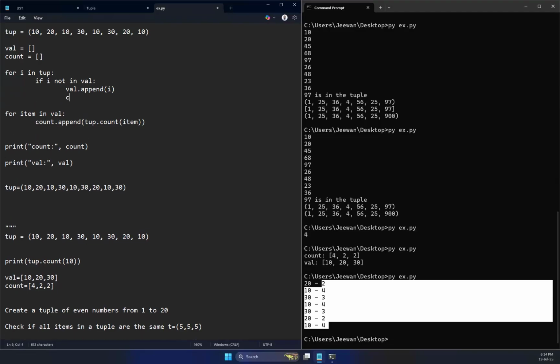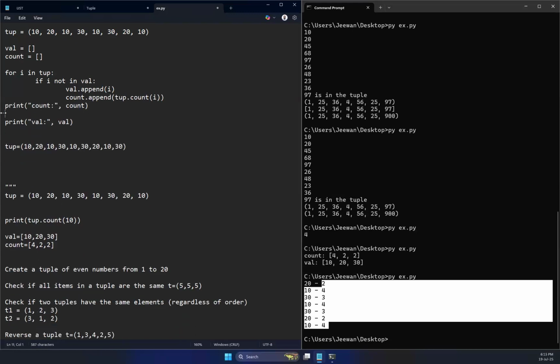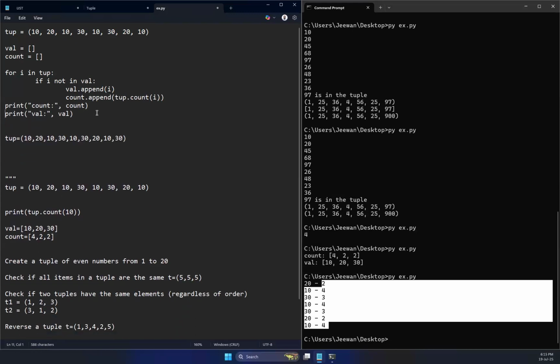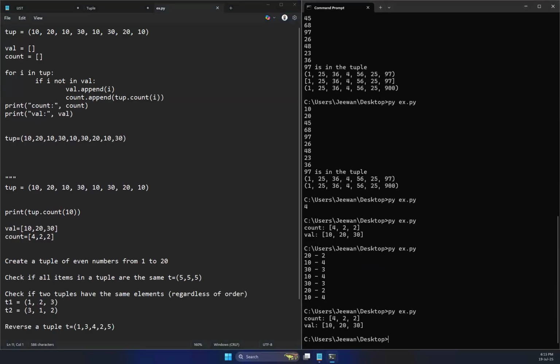And for the count list also, I need to append the number of times that particular value appears. Then tuple dot count is a method, count I, right? Then finally I can print the count and the values. Right now, let's see.